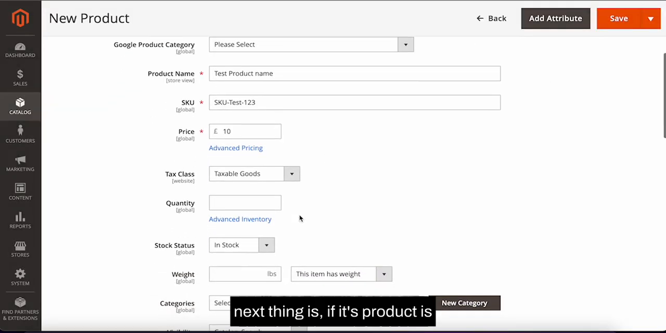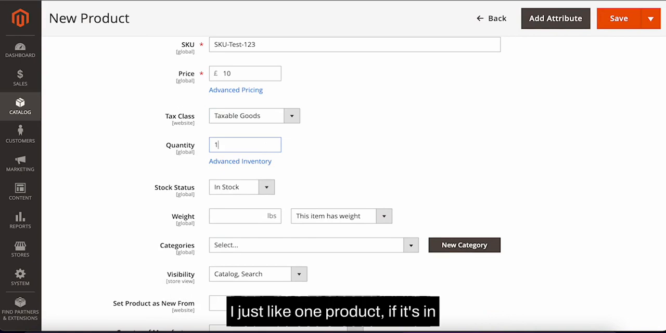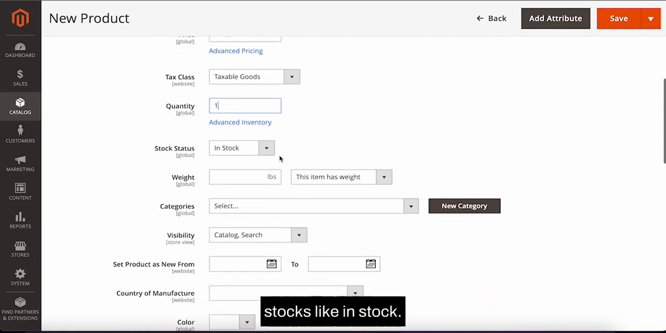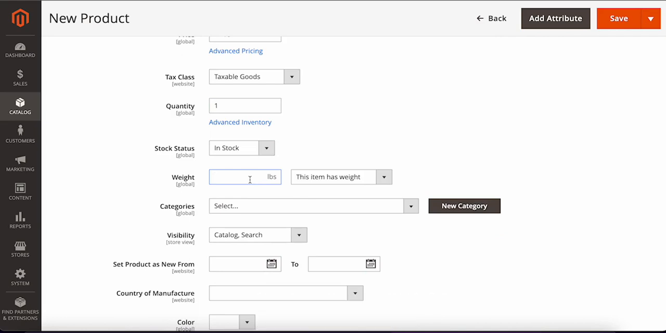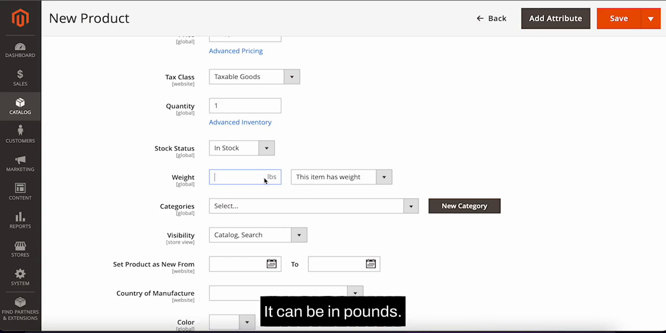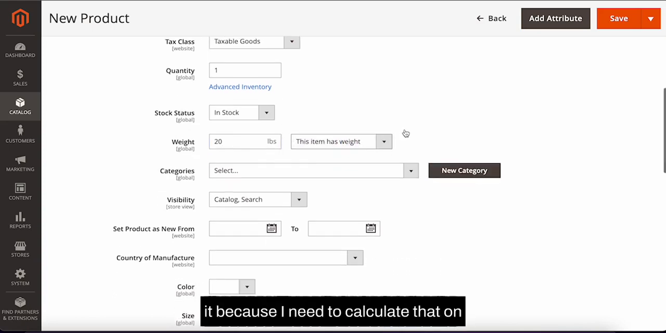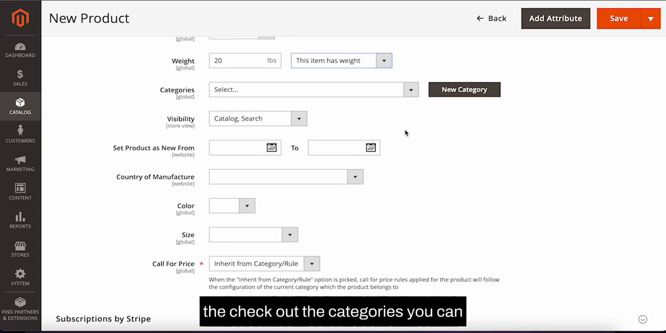So next thing is whether the product is taxable or not, you can select that. And quantity, I just like one product. If it's in stock, select In Stock. And if your product weight is calculated at checkout according to shipping, then you can update the weight over here. It can be in pounds, so I've just put 20 pounds. And Item has weight, yes, it does have weight because I need to calculate that on the checkout.